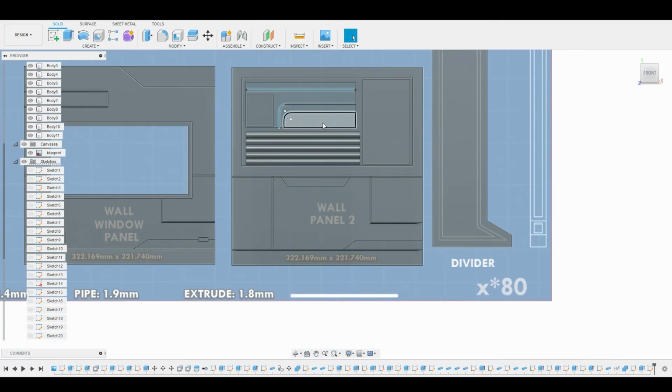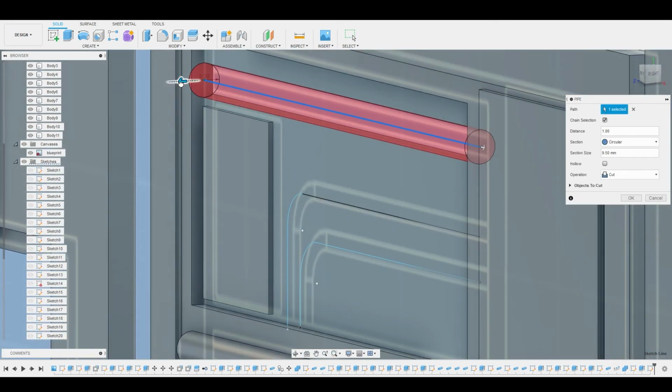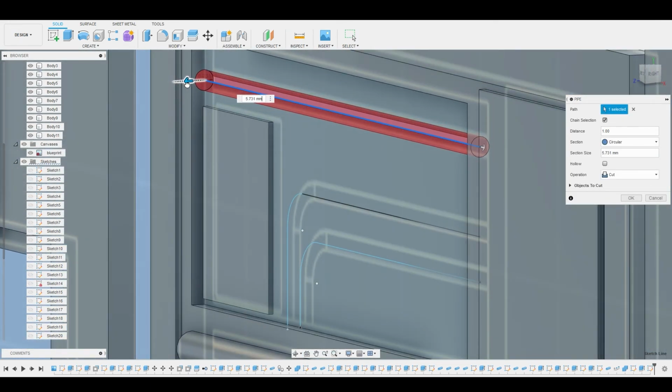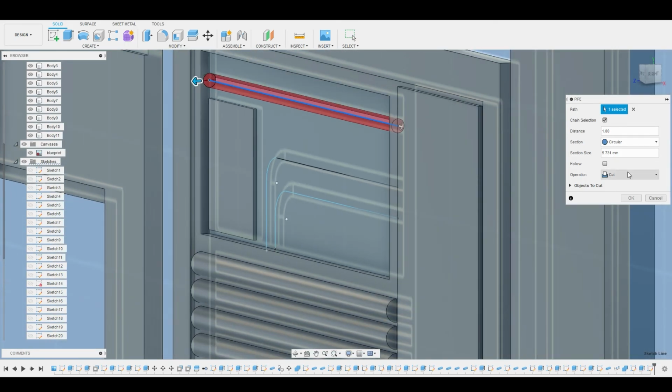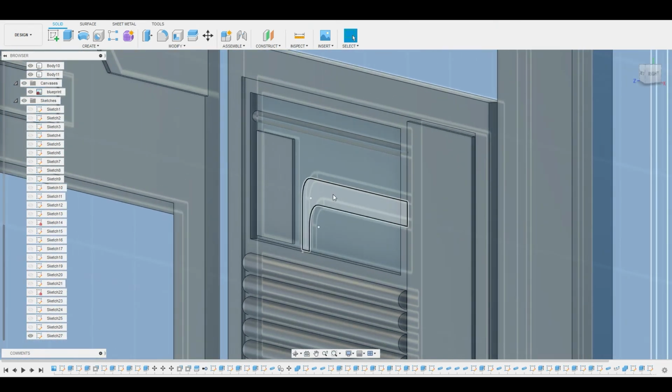Now we have to create a pipe out of each of these lines. So we'll go to create pipe, select our first pipe. That looks a little bit too big, so we'll dial this down to somewhere around here, 5.7. And let's hit Control C to copy those parameters. And now we can change it from cut to join. Hit OK. And let's toggle back on that sketch so we can see the rest of these.